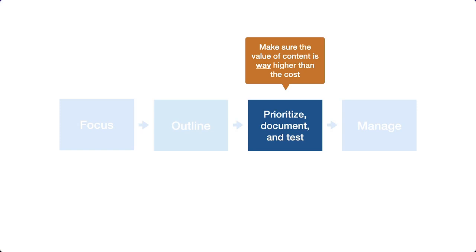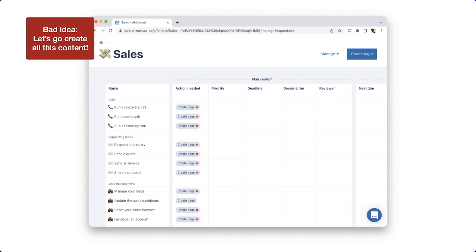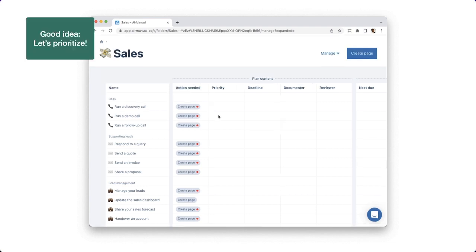Once you have an outline, you need to prioritize, document, and test detailed guidance. We want to do this in a way that ensures that the value we get from the content is way higher than the cost of creating it. What we don't want to do is simply go ahead and create all the content. This is a huge mistake that many organizations make. They assume it's all or nothing.